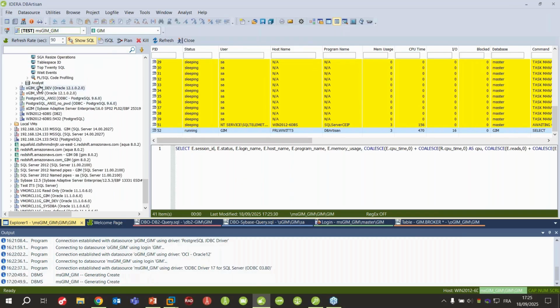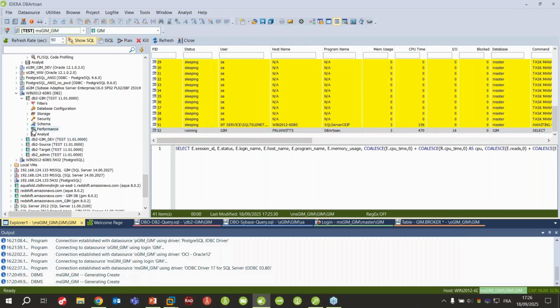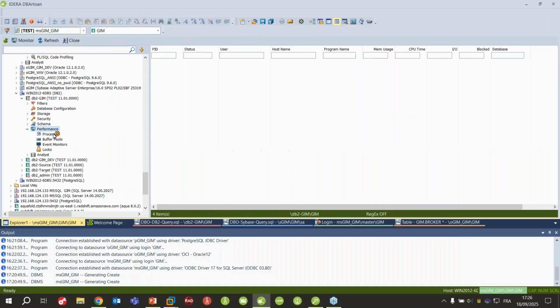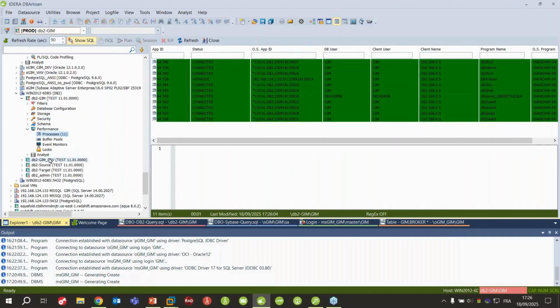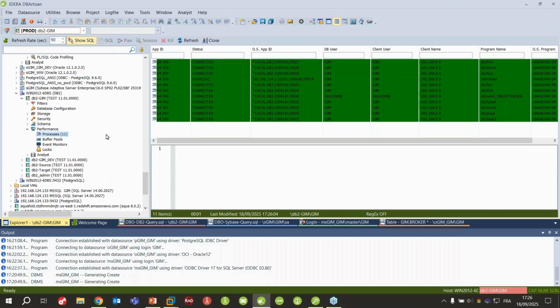I can also do it for DB2, for all the different platforms that we are supporting. So here I have the same database, and I was talking about performances. Depending on the platform, you can see that you don't have the same node, depending on the available information that we can use from the server.